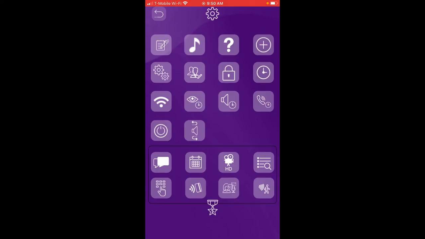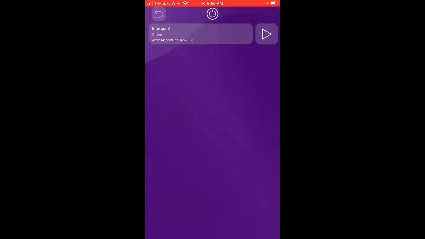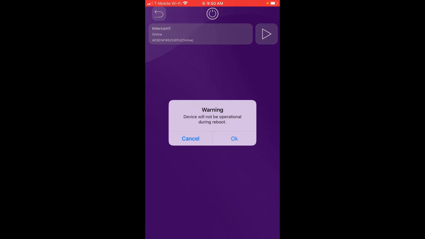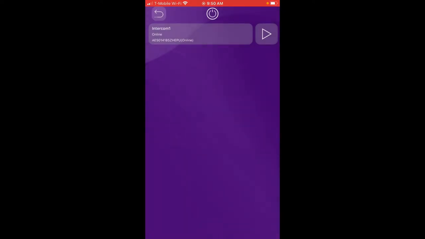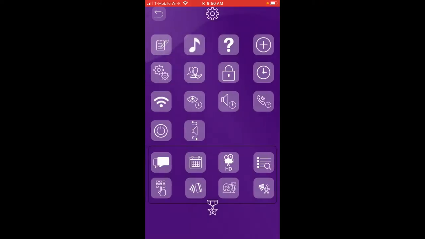Okay, so we're gonna skip forward to our next icon, which would be the circle, the power button. So if we click on that, select the intercom, we can now do a reboot at any particular time. So that's a soft reboot, in case you need to reboot for whatever reason. It'll give you a warning that the system will reboot and it will not be operational during that time. However, on this new system, if you have a relay that's latched, when the system comes back up, it will relatch that relay, so you don't lose your relay status. We're gonna click on cancel. We don't wanna reboot now. And we're gonna go back.